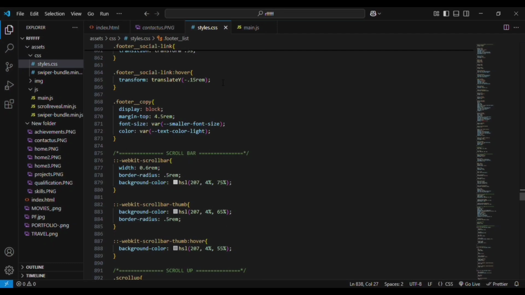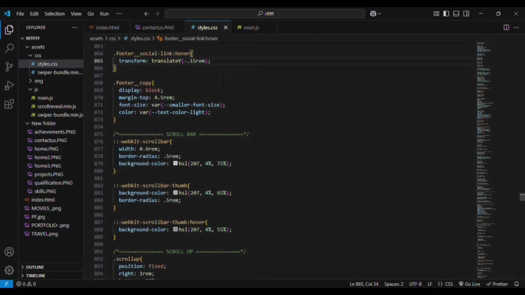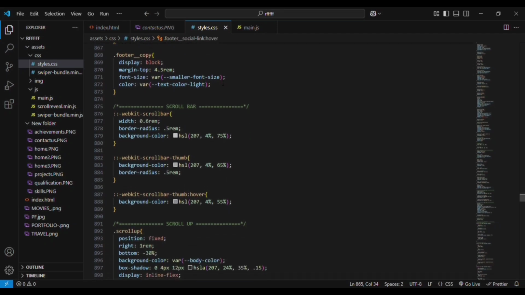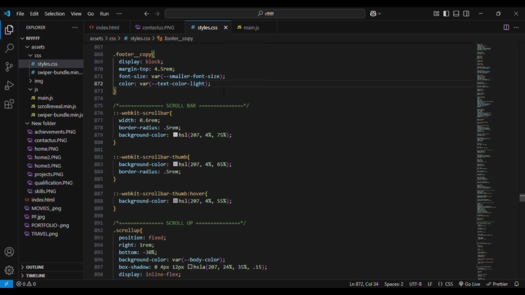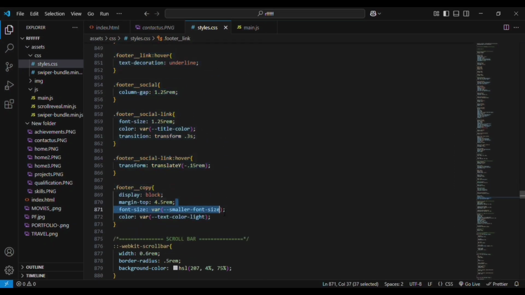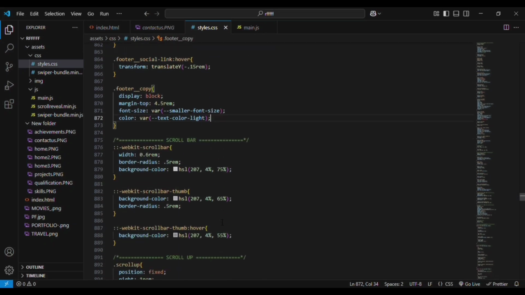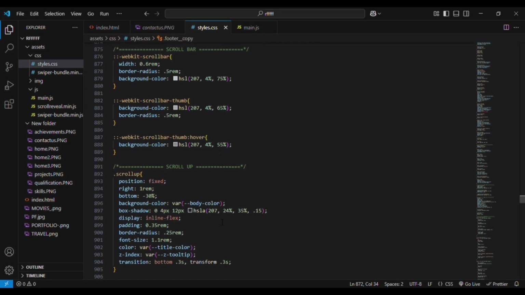Then we have the footer copy element. Then we have the scroll bar. To create our own scroll bar, we are going to use the webkit scrollbar here, and we are mentioning the width of the scroll bar. You can see this is the width of the scroll bar. Then we have the border radius, and the background color is given to it. And for the hover effect, the background color is changed.